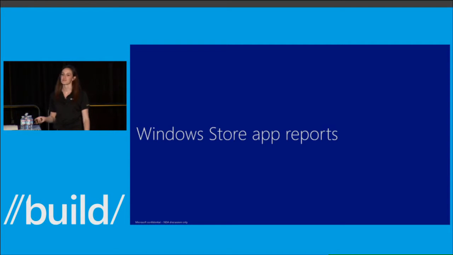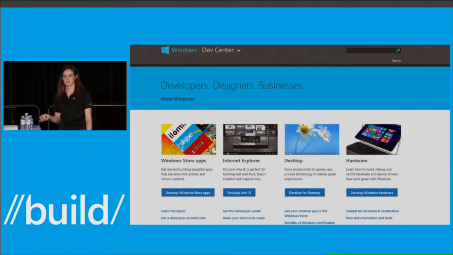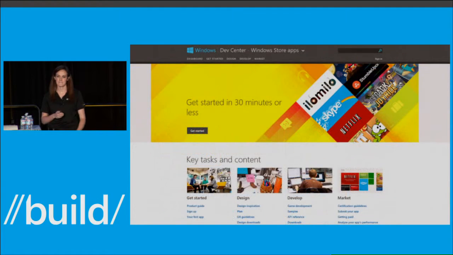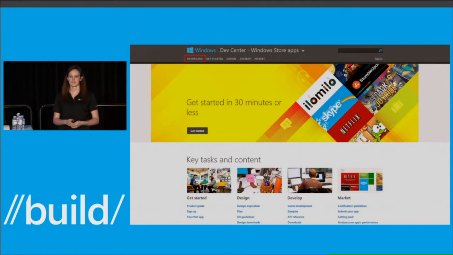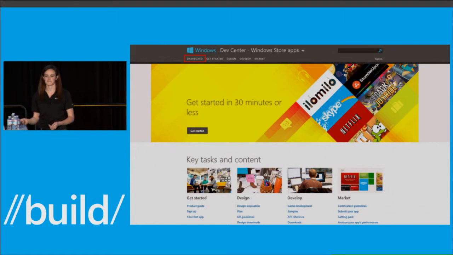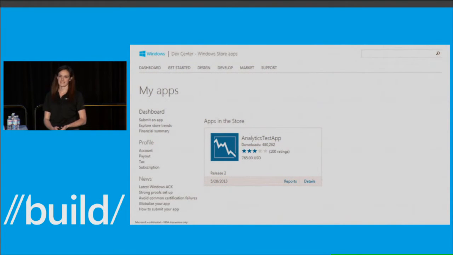Perfect. Okay, so we also have crash analytics data available for Windows Store apps. Okay. So I'm going to go back to our Windows Dev Center, and we'll go into Windows Store applications. So again, on this site, you'll see a similar link in the top left corner for the dashboard, and that will take you into the Windows Store dashboard. So again, I have a test app called Analytics Test App, which I've created for today, and we're just, again, going to focus on the reporting aspect.